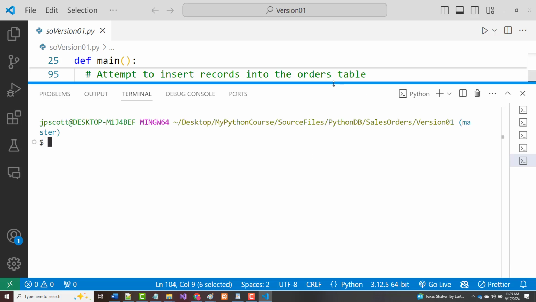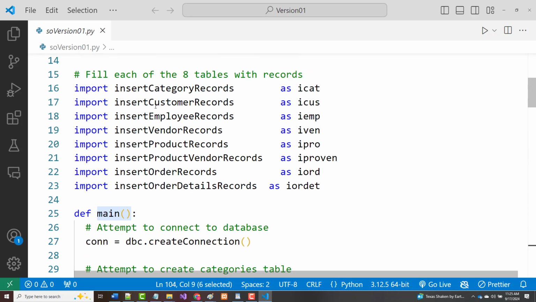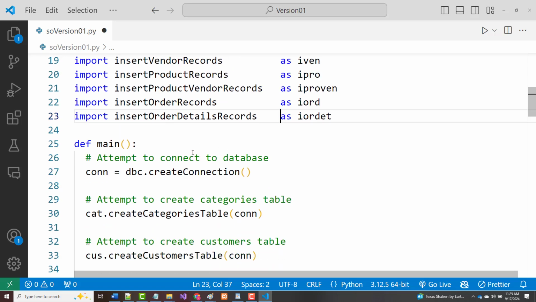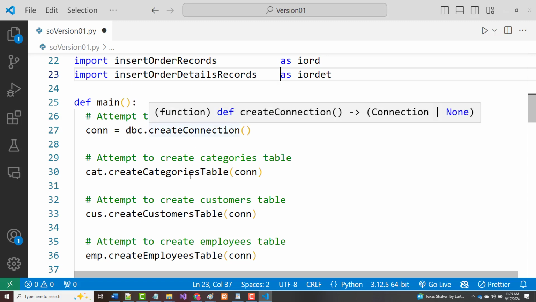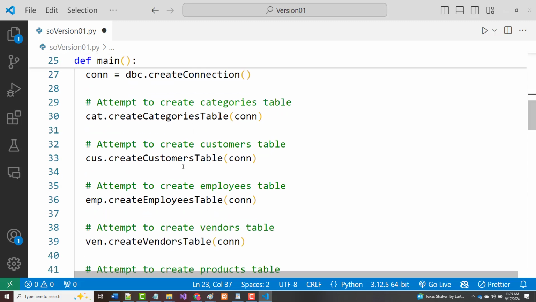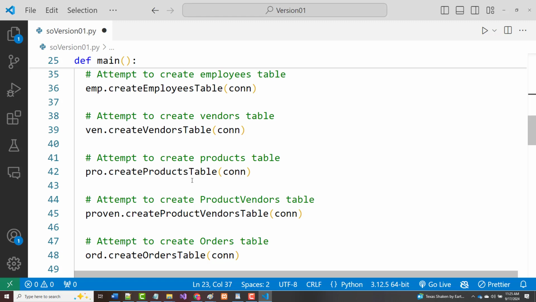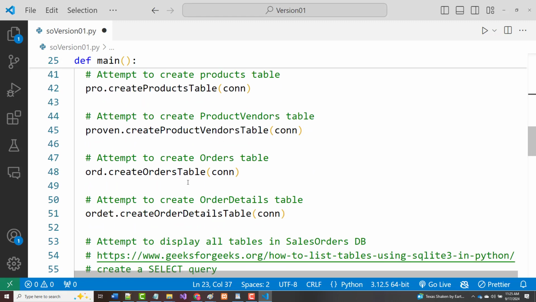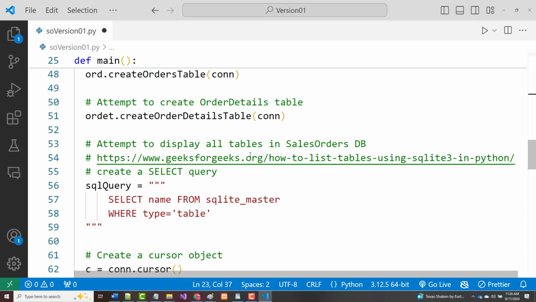If you take a look in here, this is main. So what are we doing? We're adding a bunch of other files, which is what we're doing here. And then we connect to the database. We create all 8 tables: the categories table, the customers table, I just did these in alphabetic order, the employees table, I guess I didn't, the vendors table, the products table, the product vendors table, the orders table, and the order details table. Then, as it says, we attempted to display all the tables that were in the database.